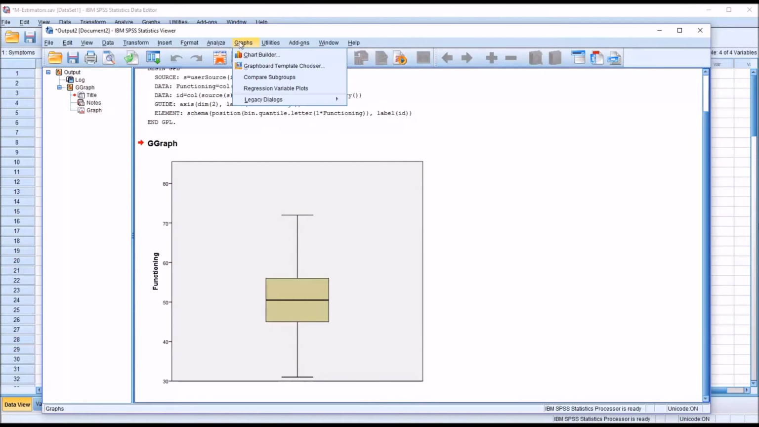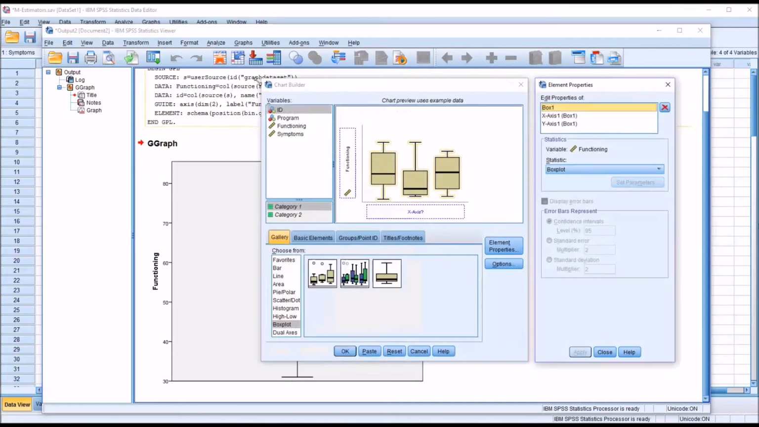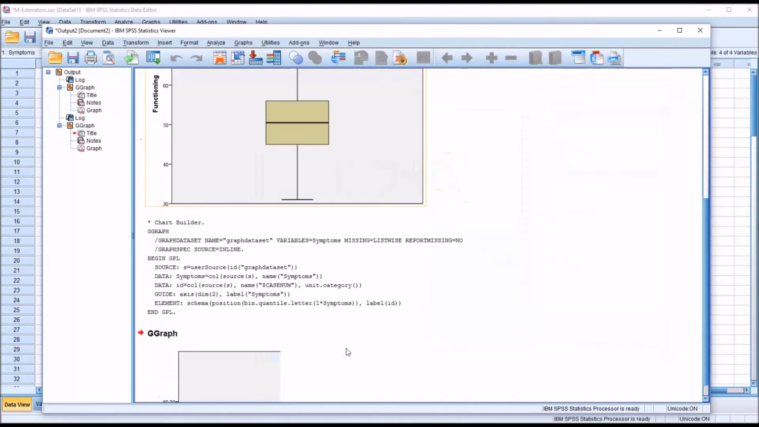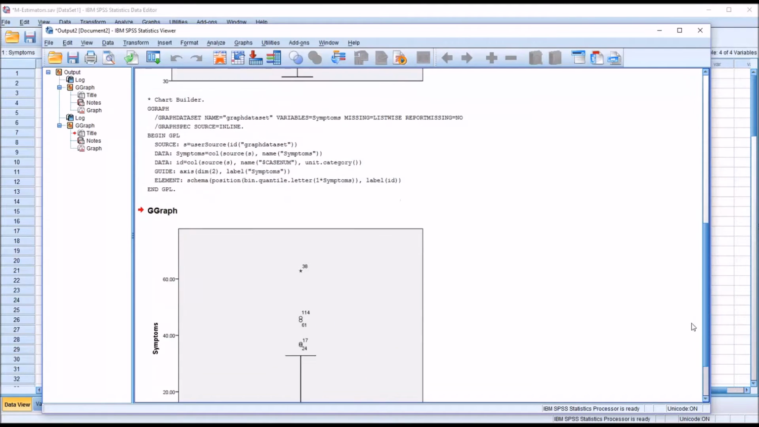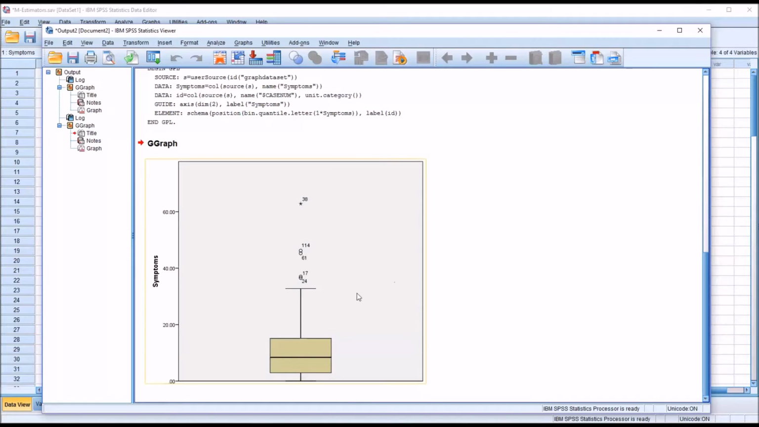Going back to Graphs up here in the statistics viewer and back to Chart Builder, I'm going to put symptoms in the place of functioning, so it's now on the y-axis, and click OK. And we can see there are several outliers in this variable. These numbers correspond to the record in the data editor in SPSS. So the most extreme value here is record 38.